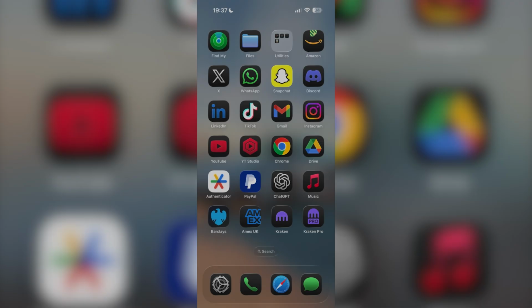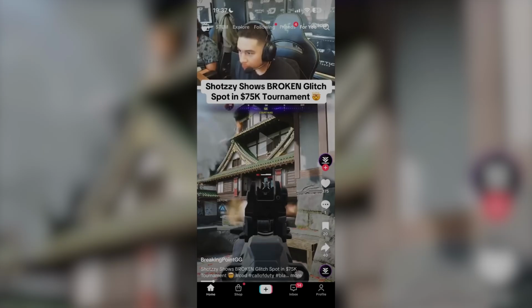But anyways, getting into it, it's actually very simple if you ever want to go ahead and do this. Firstly, open up your TikTok application. You're going to be on your For You page, which by the way, this works exactly the same whether you're on iPhone, Android, or Samsung.